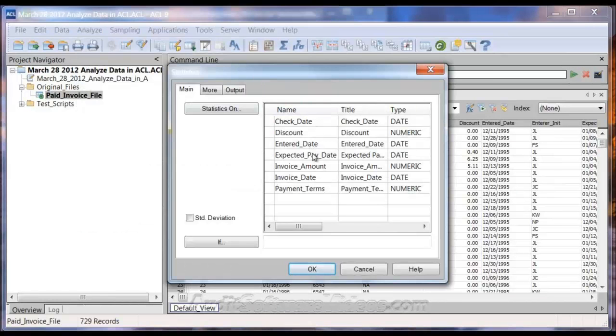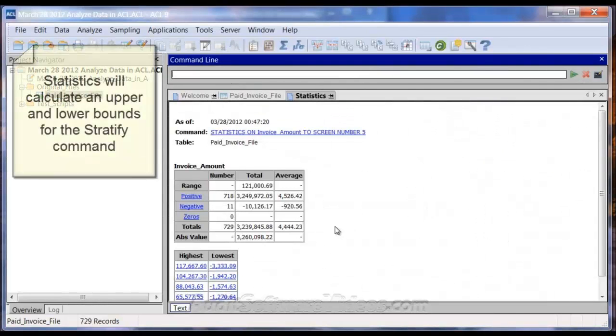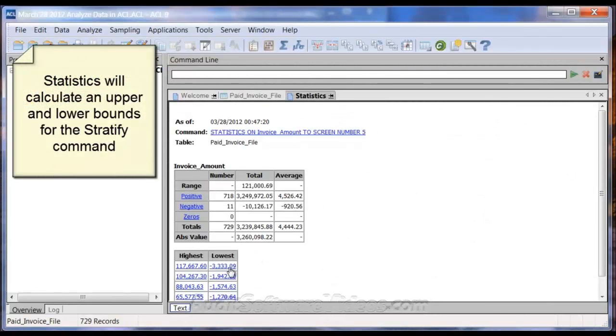In completing a stratify command, the first thing I would ever do is run a statistics on the field that I plan on doing my stratify on. So we're going to do a stratify on the invoice amount field, and I'm going to first run a statistics on it before I run the stratify, and I'll show you why.